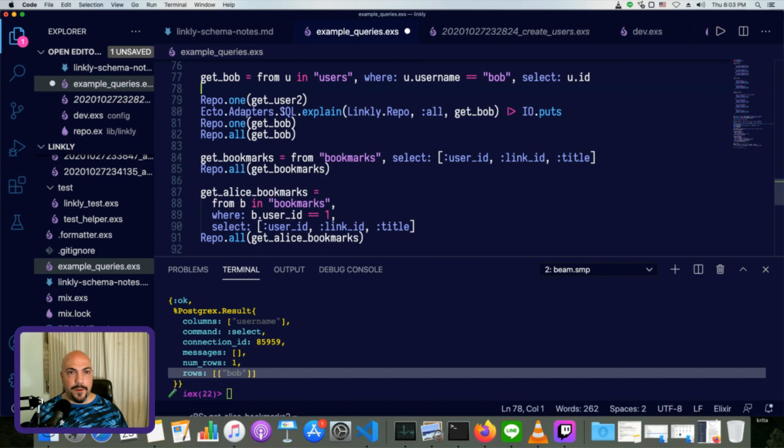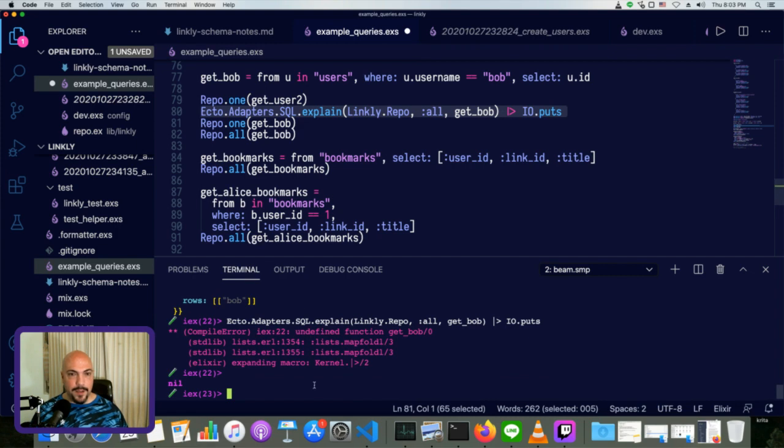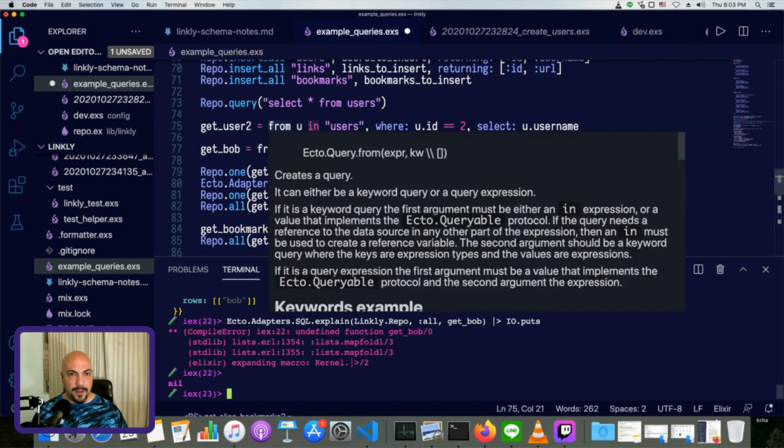All right. You can also explain this. SQL.adapters.explain will give you a little bit more information about what a query is doing. And undefined function get Bob. Oh, I haven't defined that yet. So get Bob is pretty much just like get user to, except we're getting by the username instead of by the ID. And note that both of these have from u in users, and then we say where u.id and u.username instead of just saying from users and then where. Actually, I'll type out both versions. That's probably a good idea.